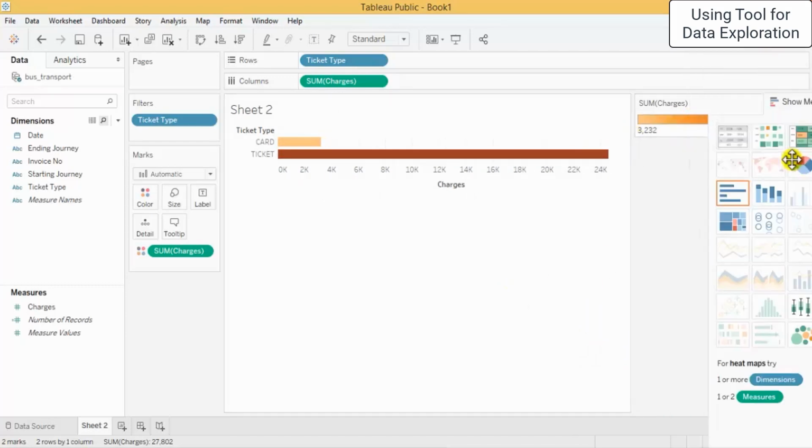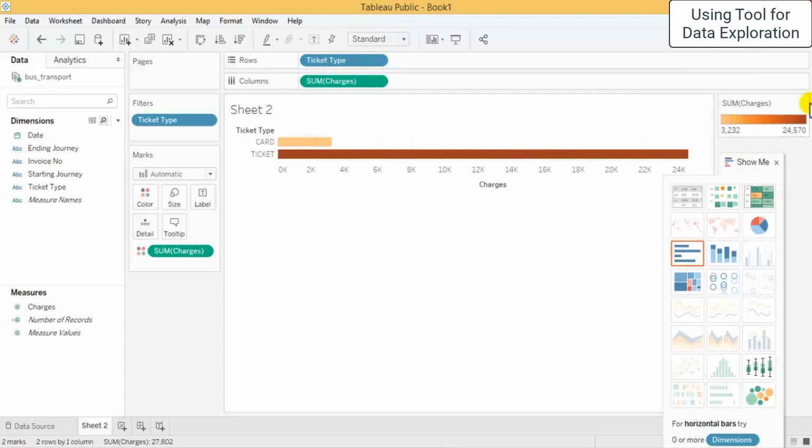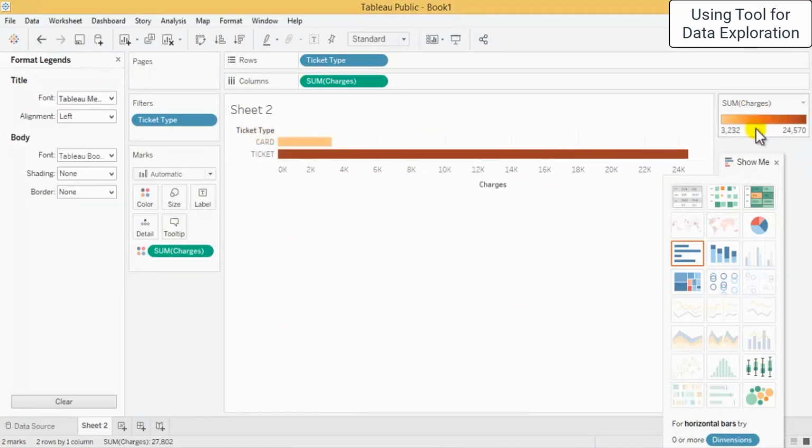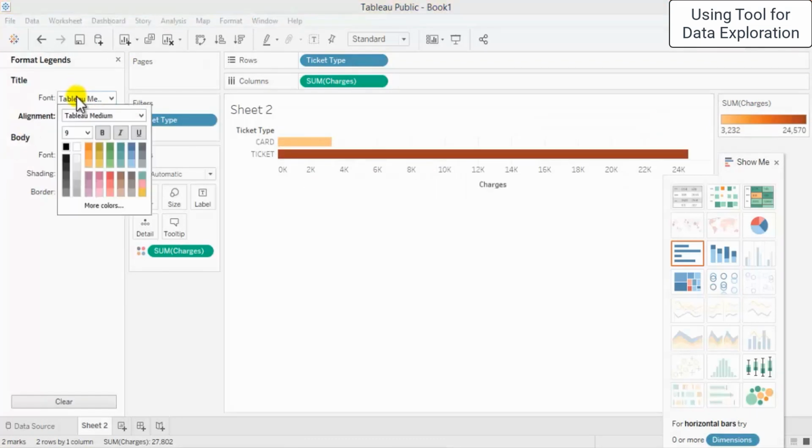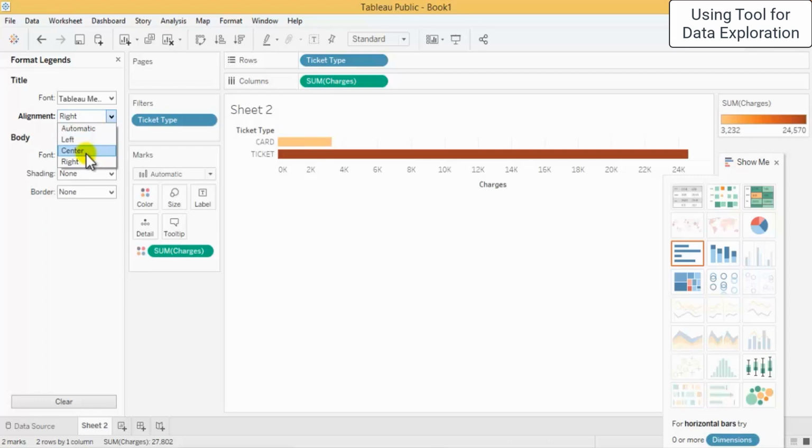You can see its charge or the sum over here. Let's just edit and format it to the left, and we take it to automatic, clear, from left to right, and done. Things didn't happen. Just a sec. Format legend, alignment, Tableau. Okay, and it's to the right. Tableau books, shading, no, border, no. Okay, done.